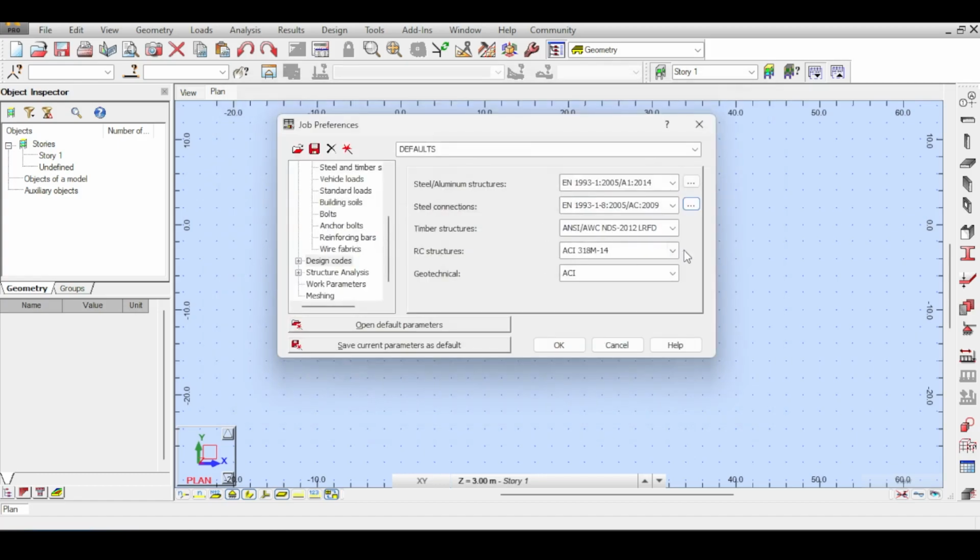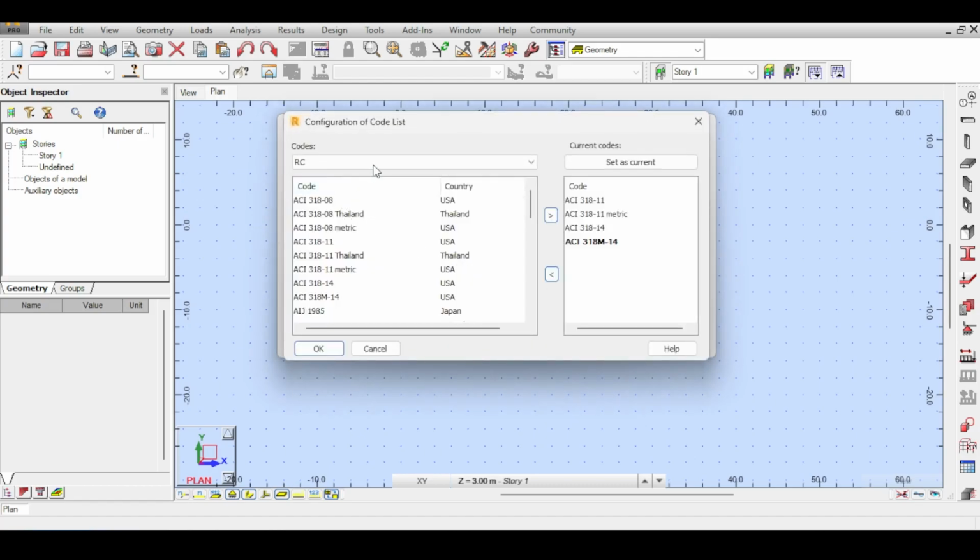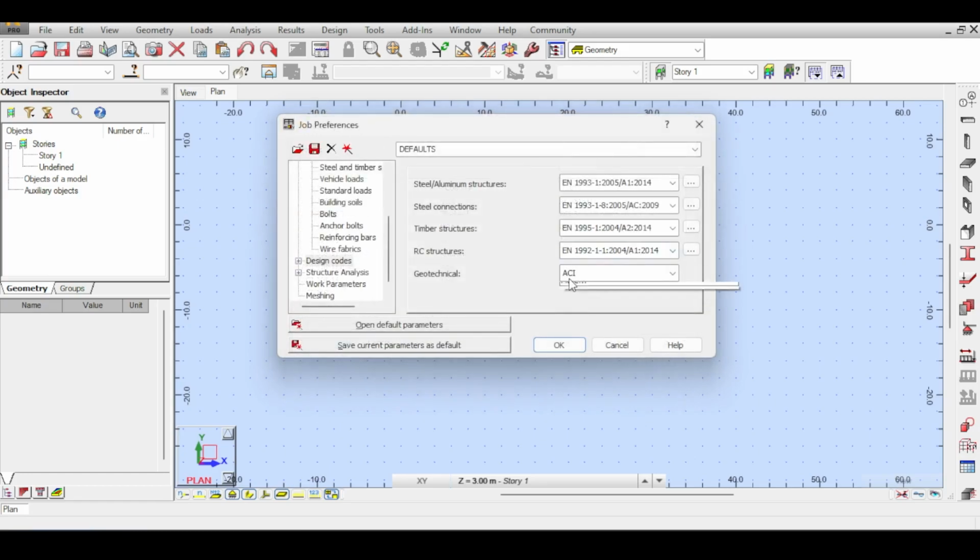What about RC structures? I don't have reinforced concrete structures, but if I have timber structures, you can select the code that you want here. I don't have a Eurocode here, so I can go to the reinforced concrete, try to find my Eurocode, which is Eurocode 2. I'll add that, set as current, and apply. You can see it's here.